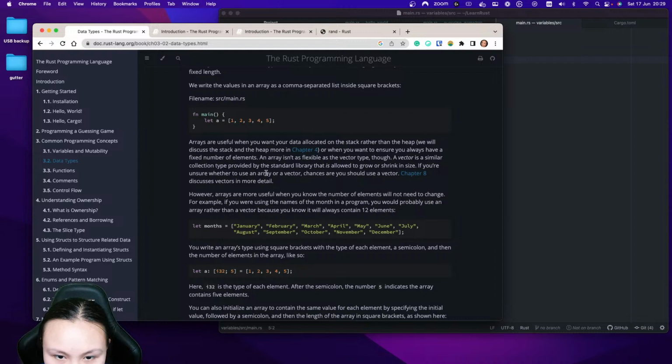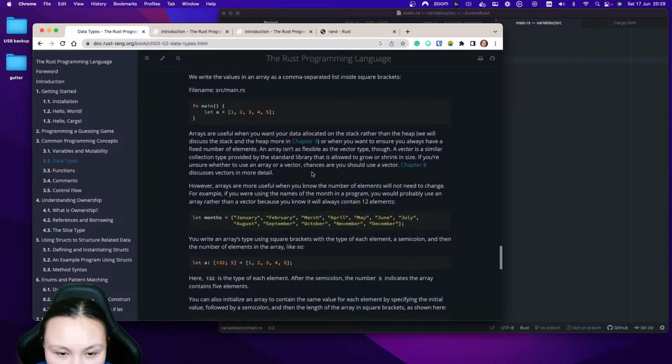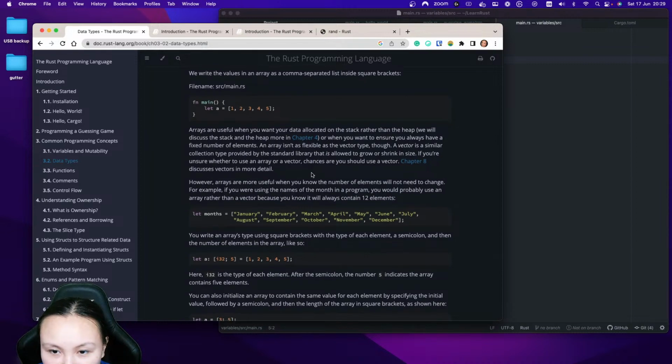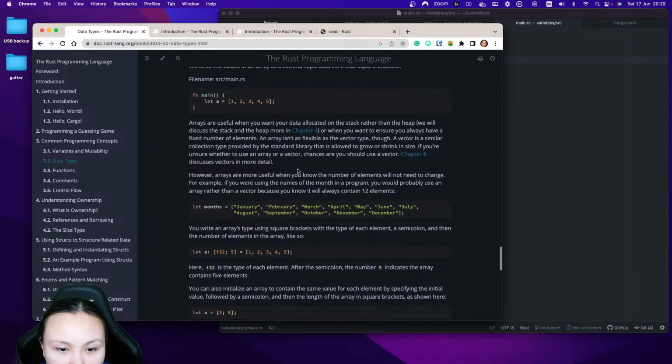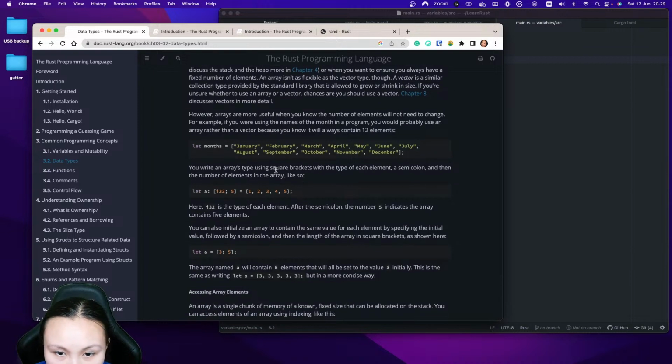Similar collection type provided by the standard library. Ooh, okay. So a vector you can grow in size, so you can attach more things to it. Okay. So an array is fixed length. A vector is not. Array is more useful when you know the number of elements will not need to change. Yep, this is a very good example.